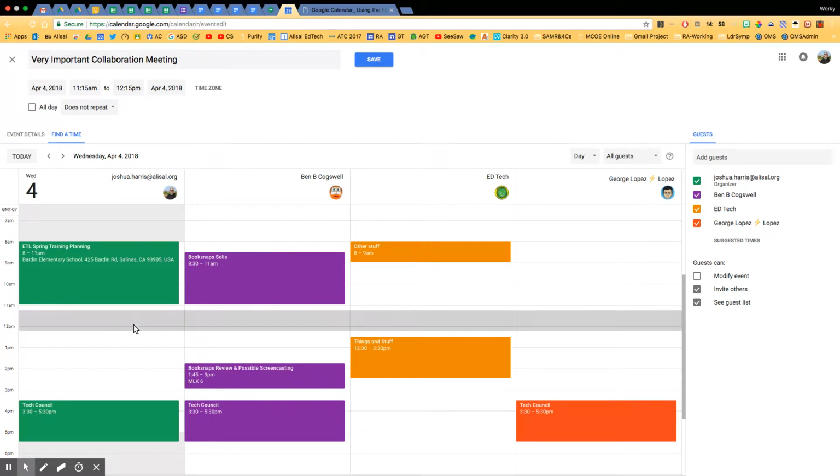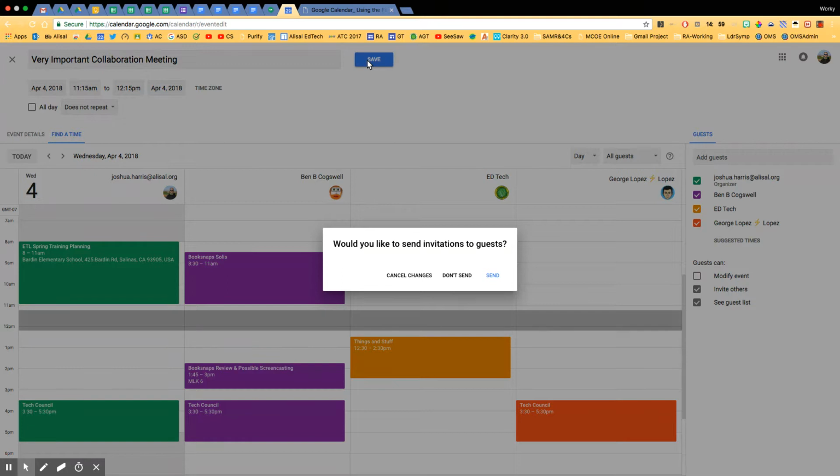This flashing, pulsing gray bar lines up everybody's schedules and lets me find open space in their schedules so that we can collaborate together. An important note is that you have to be able to see people's calendars. They have to have shared it with you, or you have to have some visibility to it. You don't necessarily have to have full access, just be able to see free or busy. So when I click save, what happens?